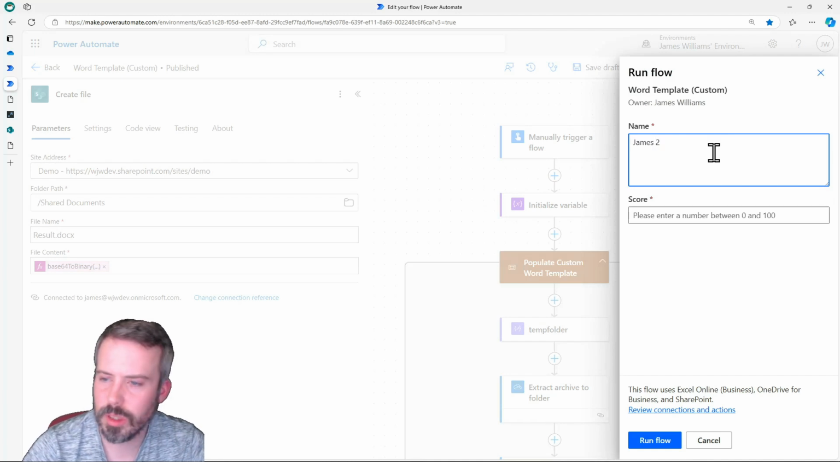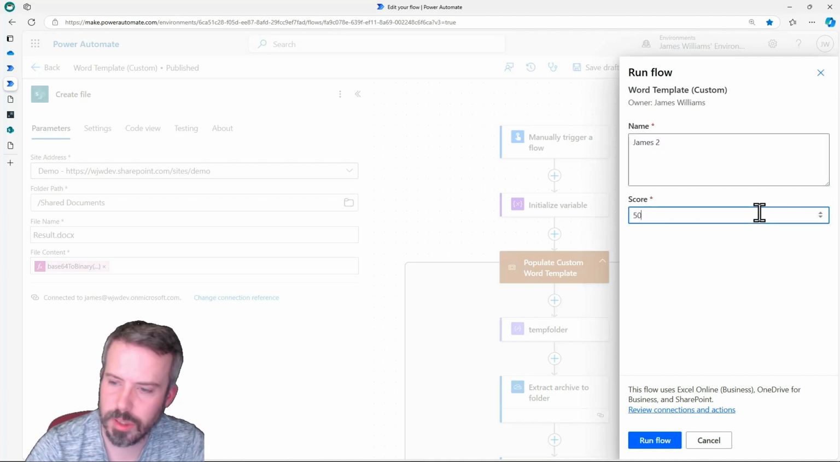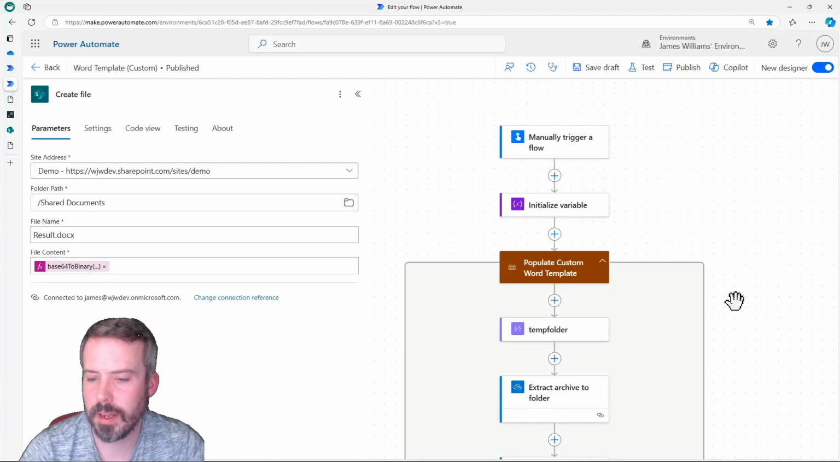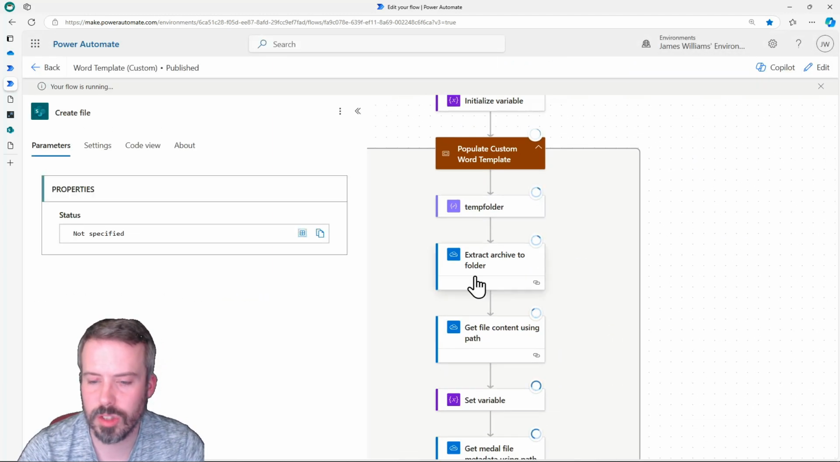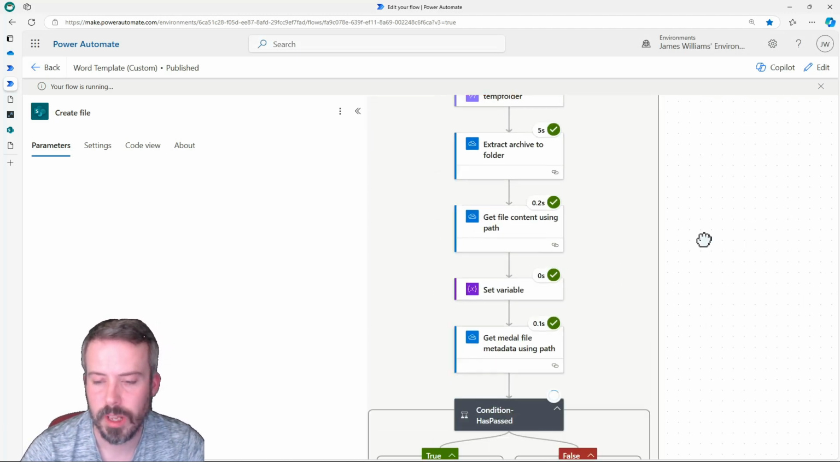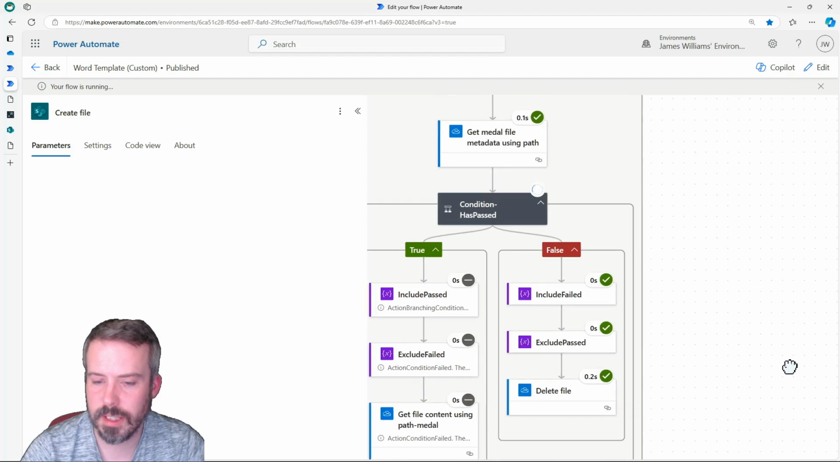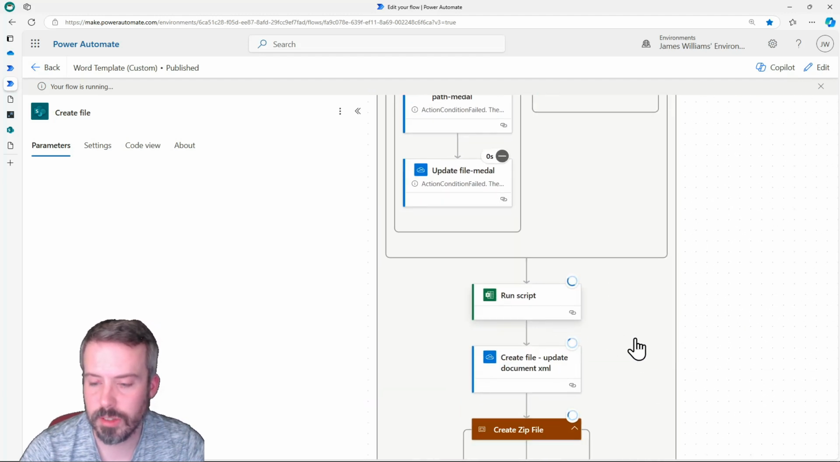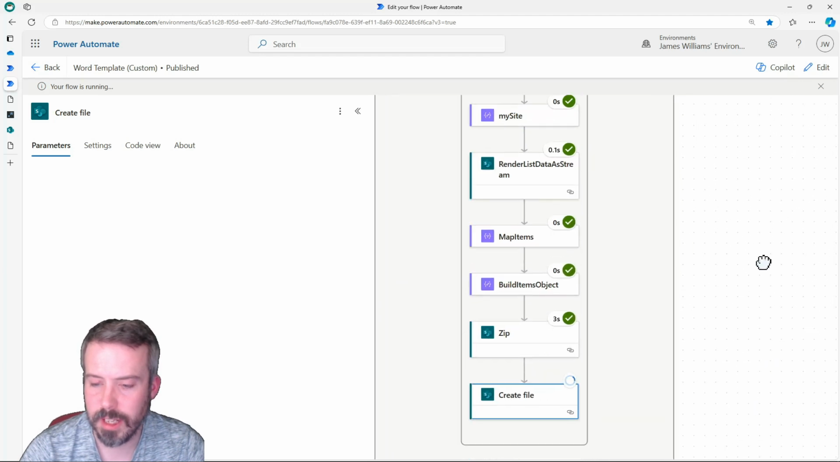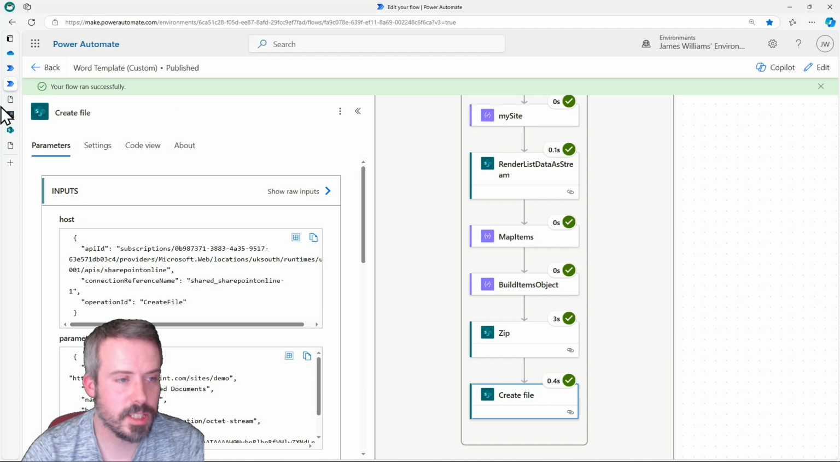So here back in the flow, I'll test it one more time to demonstrate failing the exam. So I'll call myself James 2 this time, and we'll do a score of 50, which is a fail. So if I click done, again, that's going to extract the Word template into a temporary folder. So that took 5 seconds again this time. It's run our script, so it's still running it here. That's taken 3 seconds, slightly quicker this time. And then it's zipped up the file. Again, that's slightly quicker this time, only 3 seconds. And it's created that output file.